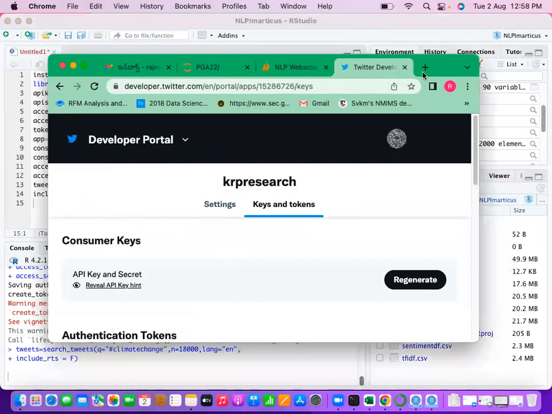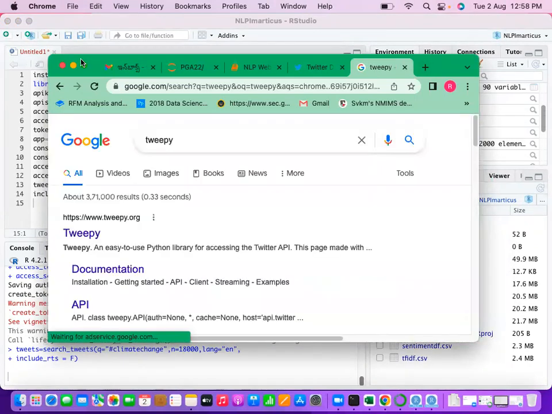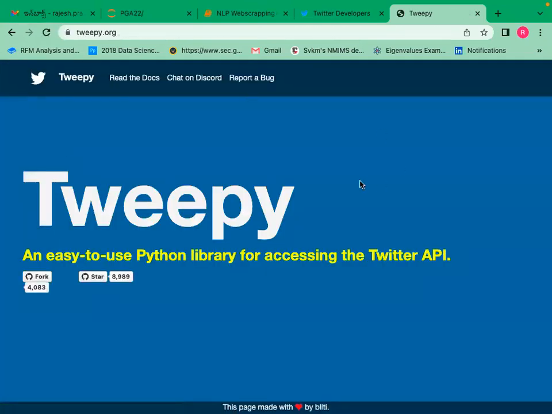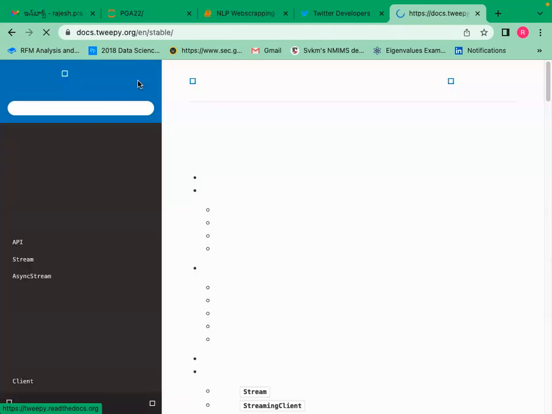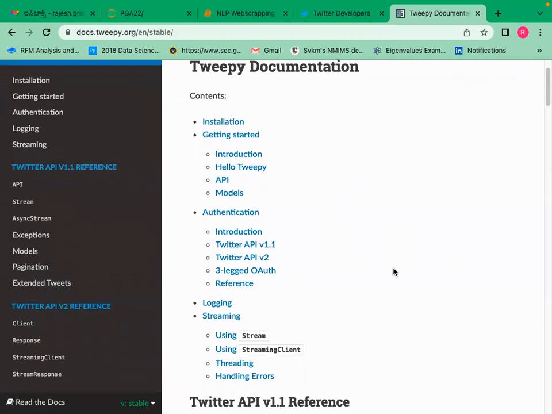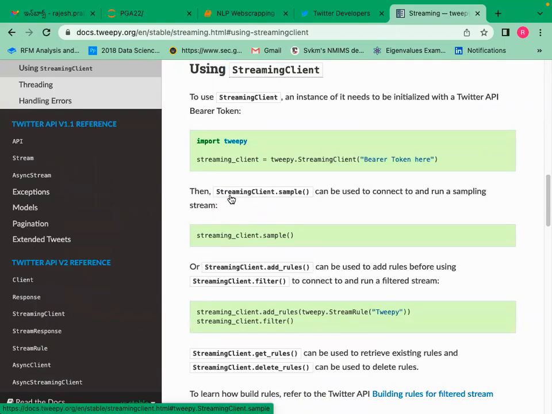So if you want to do the same thing in Python, we have to install a library called tweepy. But the problem with tweepy is it gives you fewer tweets. Unlike rtweet, which gives you 18,000 tweets, tweepy will give you a smaller number of tweets. But tweepy, we use it for streaming. Streaming means live tweets, right? Live client and live tweets. For streaming client, tweepy is better.